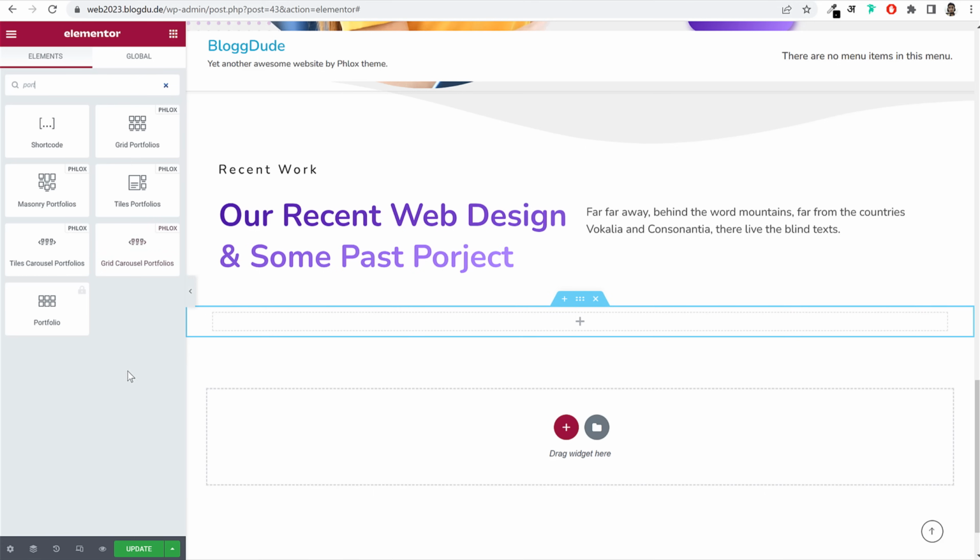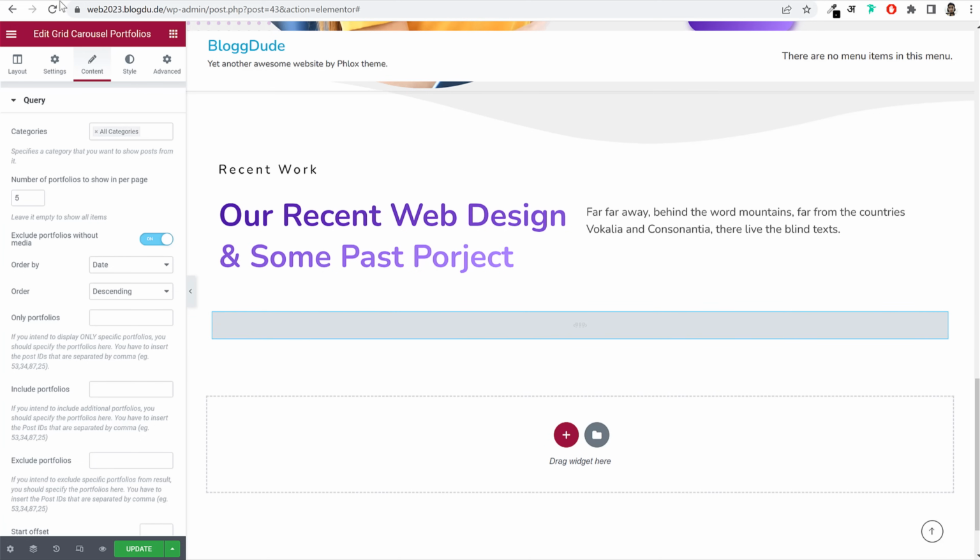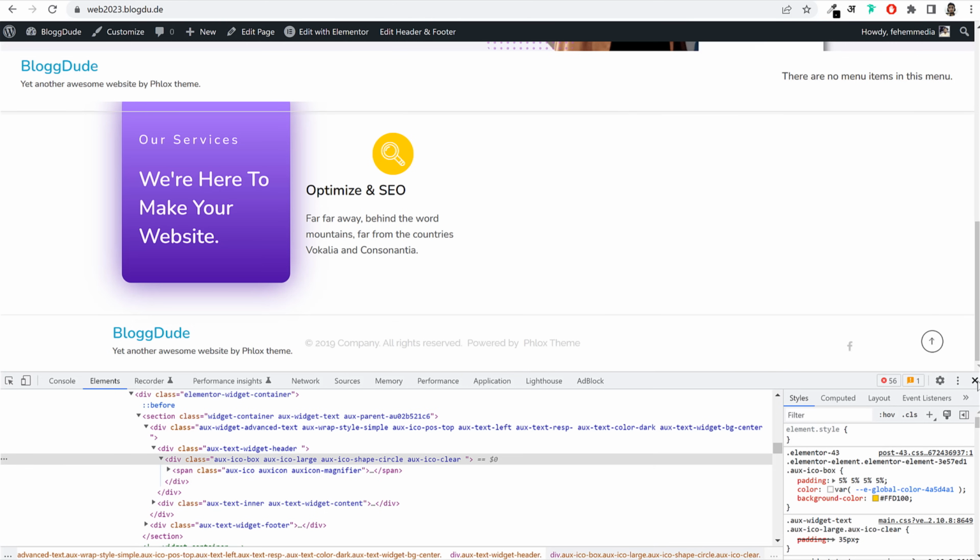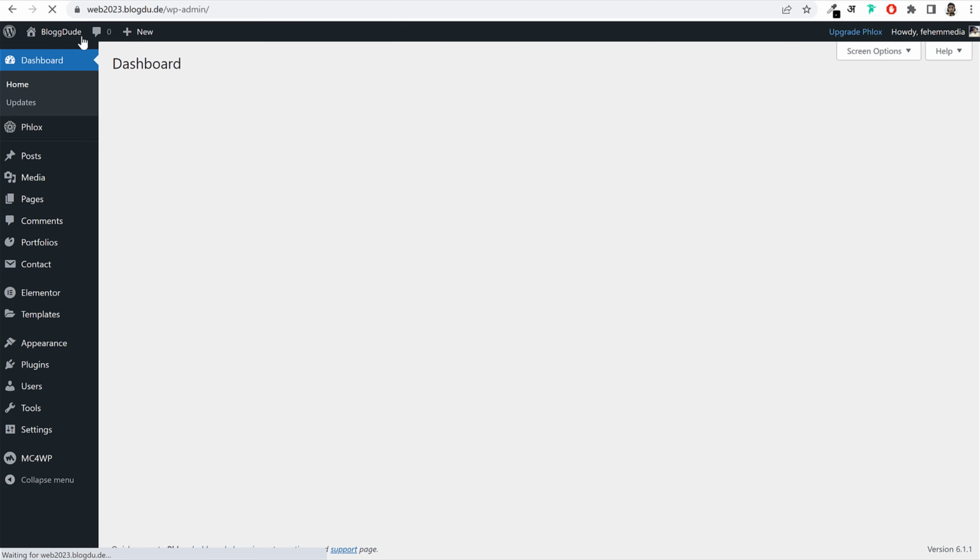There are multiple options over here. We want to use this one, grid carousel portfolios. Drag and drop this one. Now first just update this page and leave it as it is. What we want to do first is create a portfolio. So we'll come back to this dashboard page.